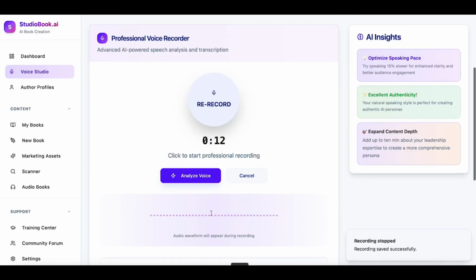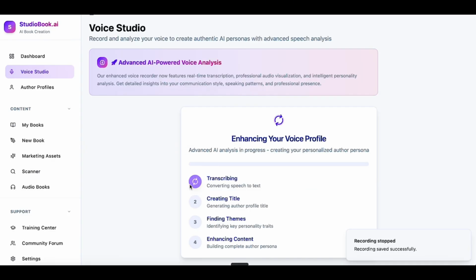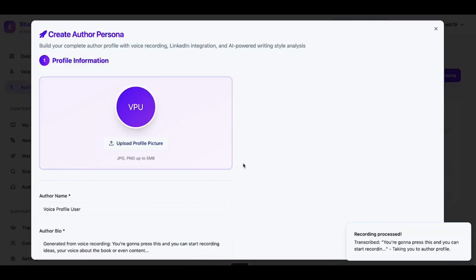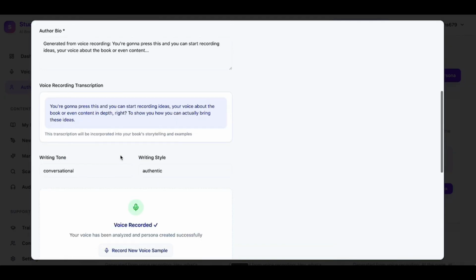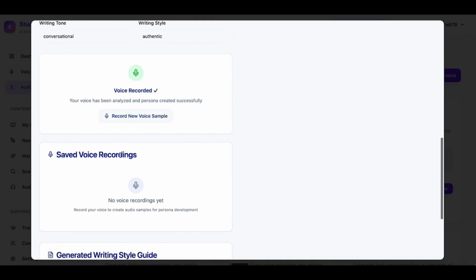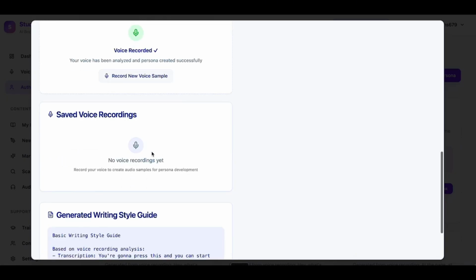So when you stop, you can press Analyze Voice, and then StudioBook is going to transcribe your speech. It's going to go through the process and it's going to build something called your persona, right? So as you can see here, there's the voice transcription. You can also record another voice if you want to.